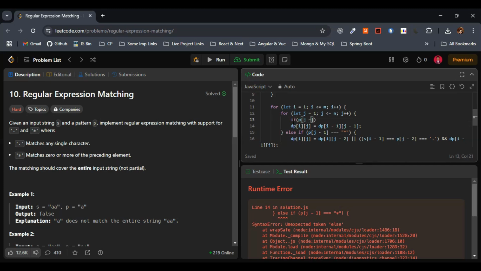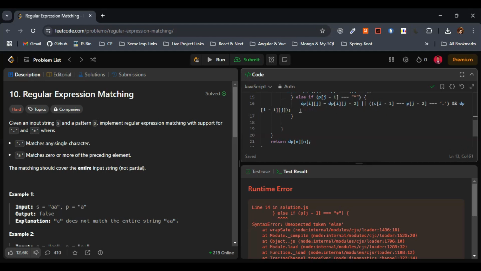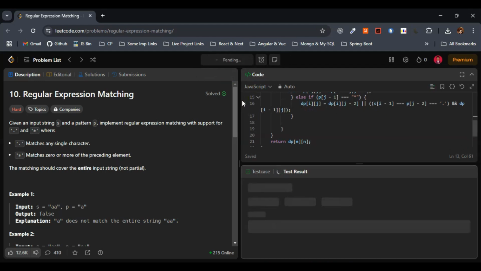If p of j minus 1 is equal to dot, so this one I had to give, right? So dot and star are the two cases that we need to consider here. Dot or substring of i minus 1 is equal to, we are comparing with p of j minus 1 in this case. This one I forgot, so I hope this works now. Let's see, let me hit the run button.